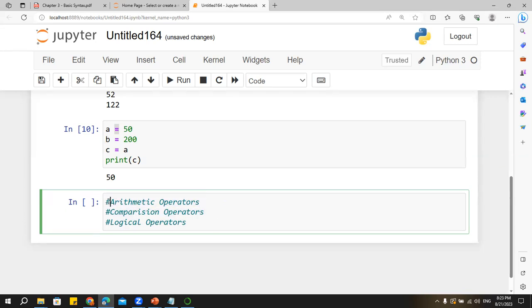You can use this hash for making a comment. Why? Because if you don't want something to be executed, you can use this hash. Hash will make the code a non-executable statement, you can call it. Okay, all right.